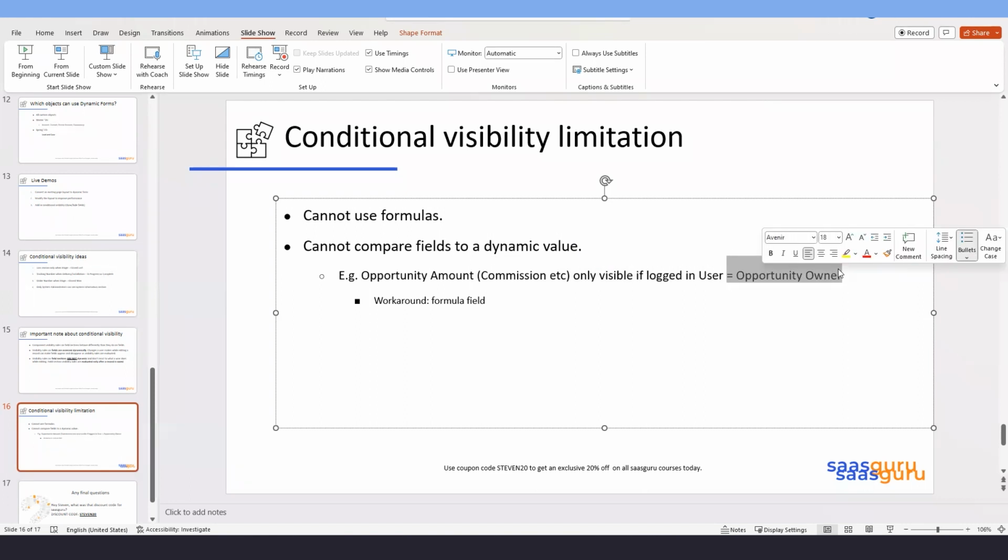There's no way you can do that directly with the page layout, but you can do a workaround by creating a formula field to check this condition, and then your filter will look at the formula field. I know that might be a little bit to wrap your head around, but we'll work through it. So we're going to use the amount, and I only want the amount visible if the logged in person equals the opportunity owner.